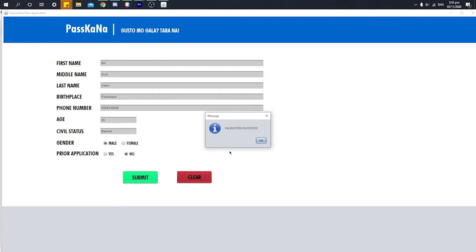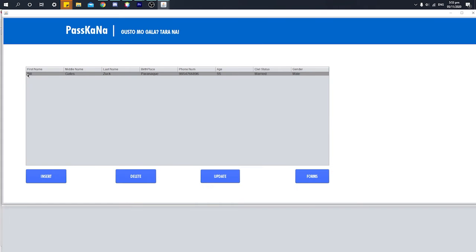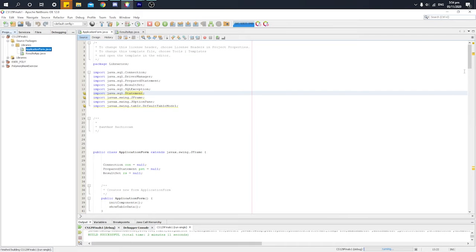The validation is complete. So let's have a look as the table loads. And as you can see, we were able to take the user's information and store it. So let's have a brief look at the code.